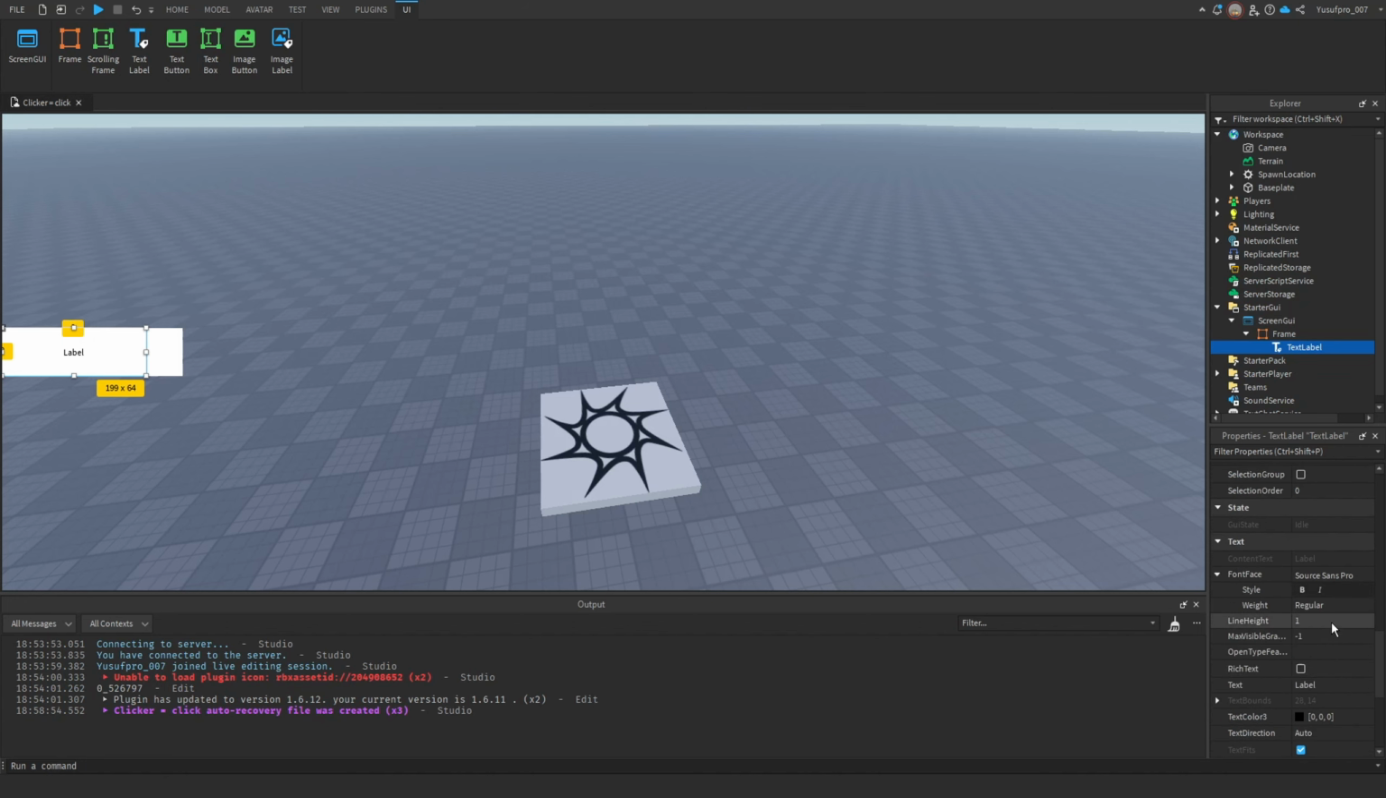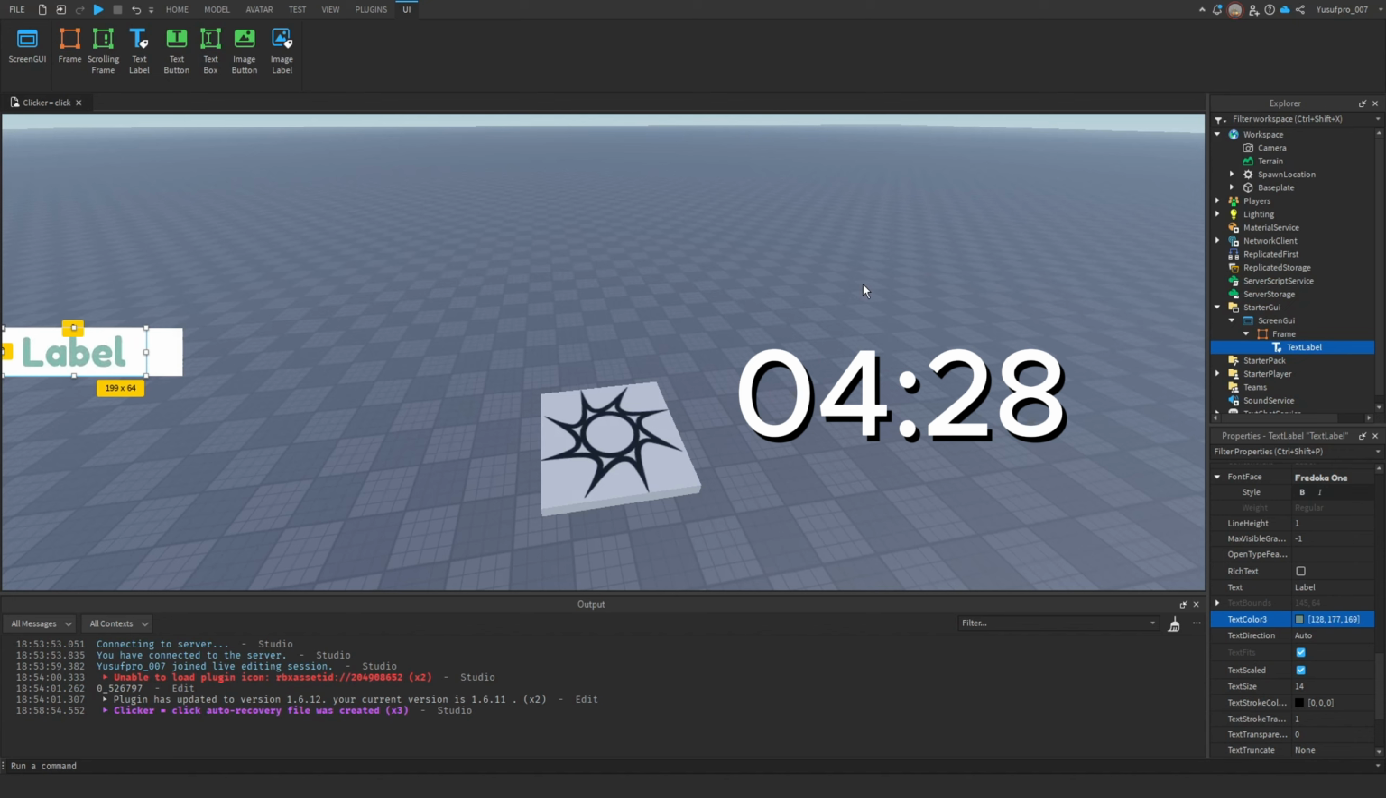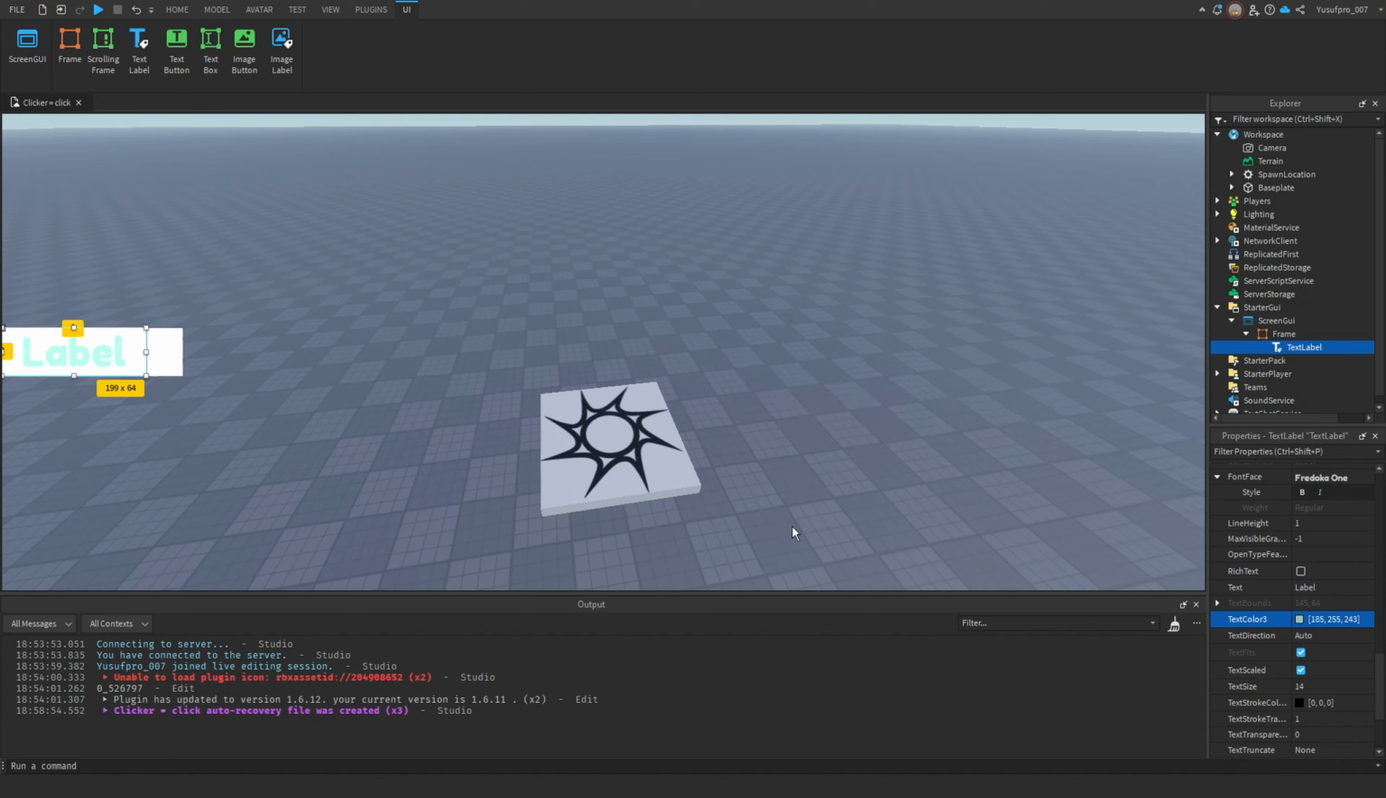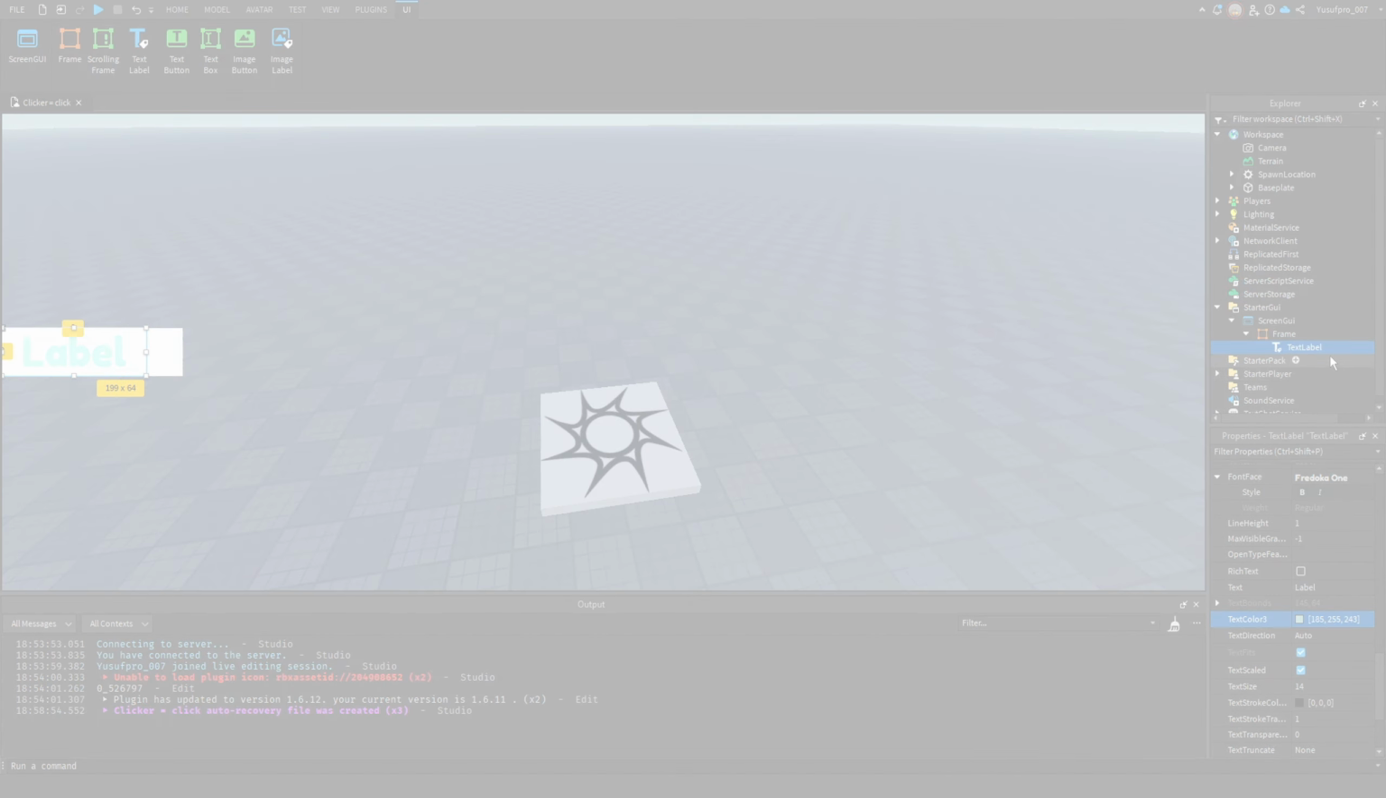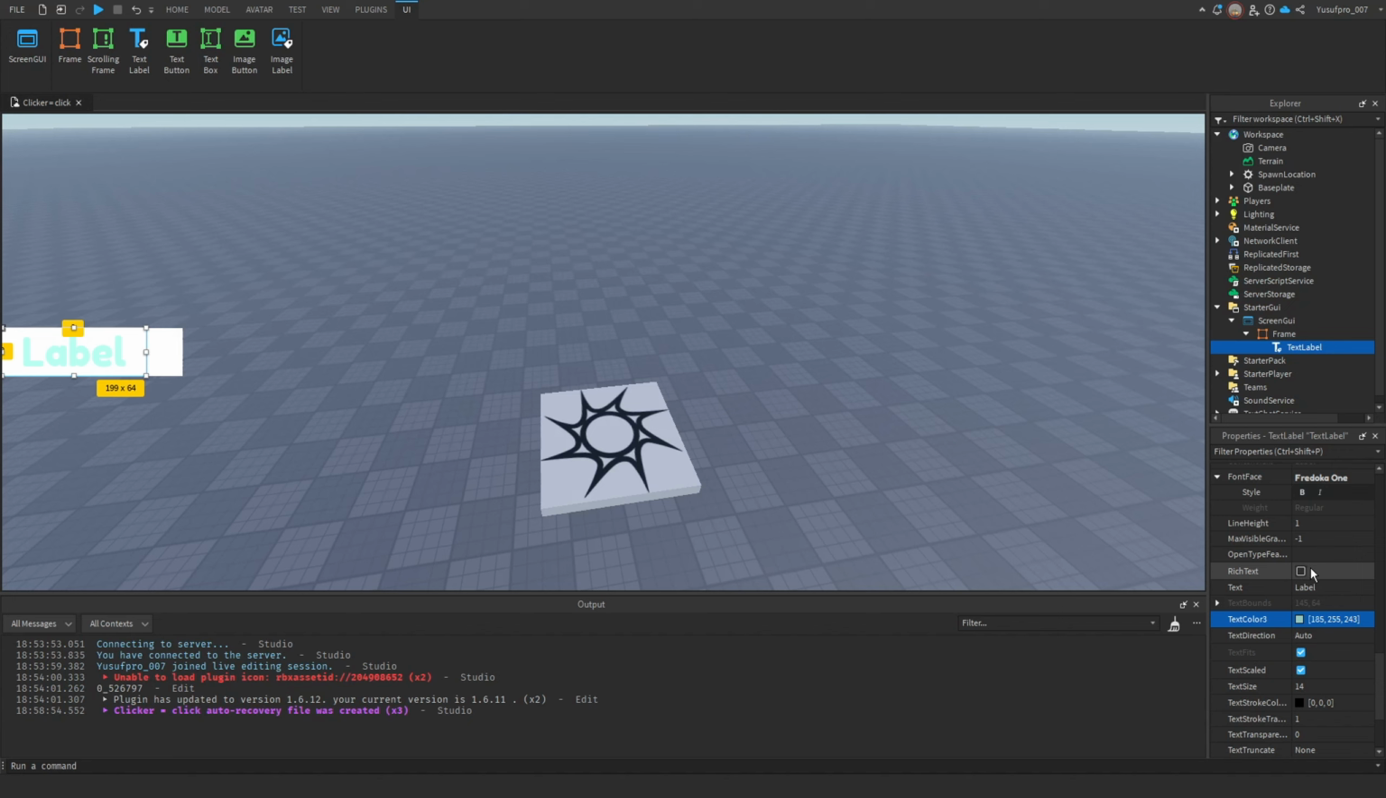And then the font, we'll make this Fredoka One. You can make it whatever you want, doesn't really matter. Turn on text scaled, now you're going to have this nice big text. Make the text color whatever you really want. If you do want to skip this, the time where I'm going on to the next thing is going to be on screen now. But if you do want to do this, you're just going to copy this. The text color, we're making a really light blue. Make sure rich text is unticked, because if it is ticked, this isn't going to work.